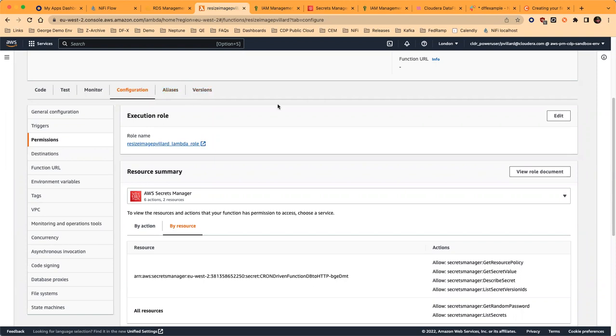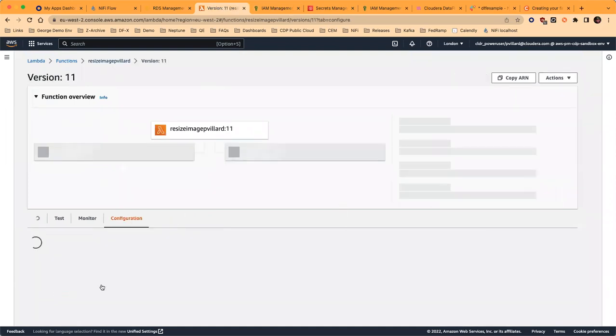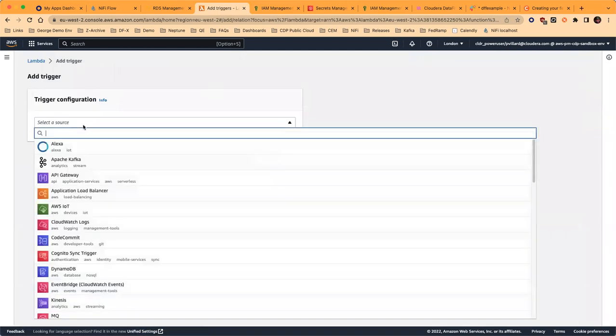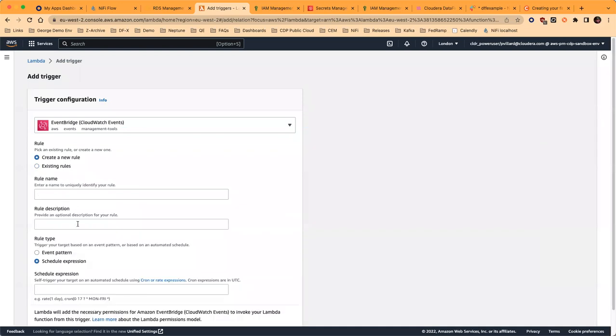That's it. And then you can publish a version. So action, publish new version. I already have one published. And then what I'm doing is to add the EventBridge trigger, which in this case is allowing me to do a cron-driven trigger. So you would say add trigger, you would select EventBridge, you will create a new rule if you want to create a new one.